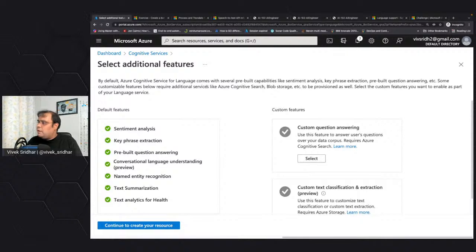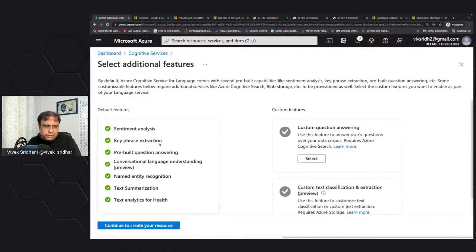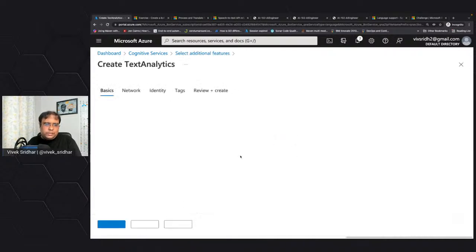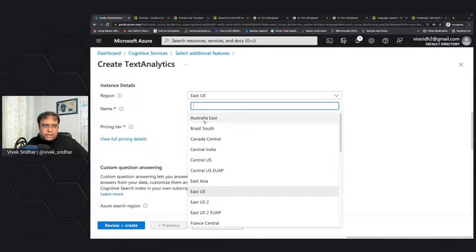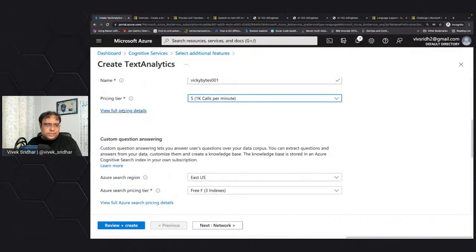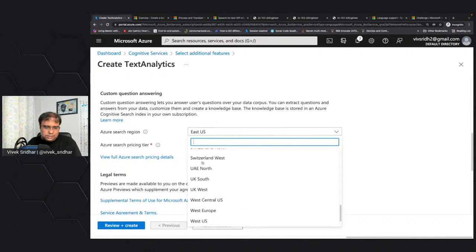a new language service resource. There are a couple of things you can do: sentiment analysis, key phrases, and various other things which you can build with this as default features which are available. And this is what we are trying to do, right? We are building a bot with this kind of thing. So this is what we select, and then we continue to create. We select the AI series, and we'll say okay, we want it in central AI. We'll say kibytes 001. I hope it is available. I'll take this one. This is the pricing; I've just picked whatever I have.